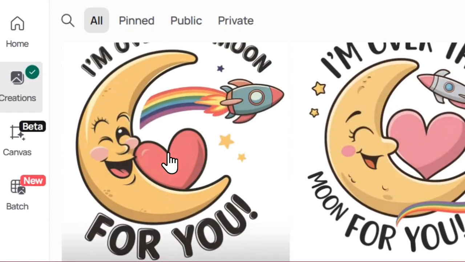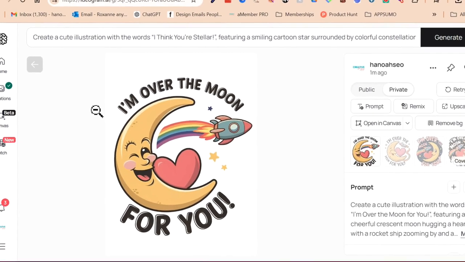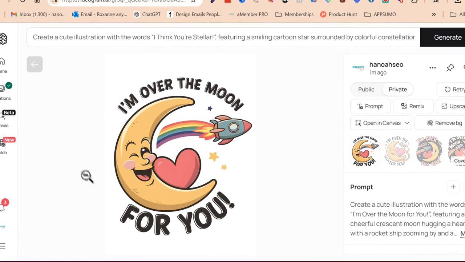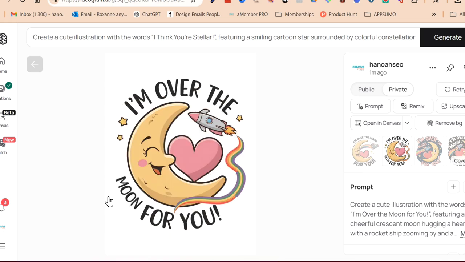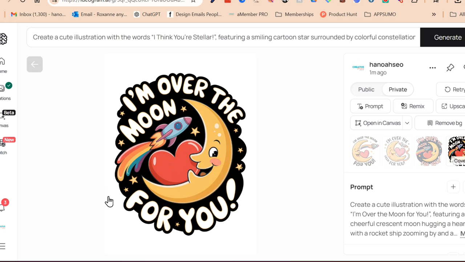If we are looking at this one, "I'm over the moon for you." Yep, fantastic. We've got the rocket, we've got the rainbow there, and it's all looking quite good. And we've got the heart shape as well. "I'm over the moon for you." All of these could be used in separate bundles. I wouldn't want to waste any of these. I would want to use basically all of them in a different way.